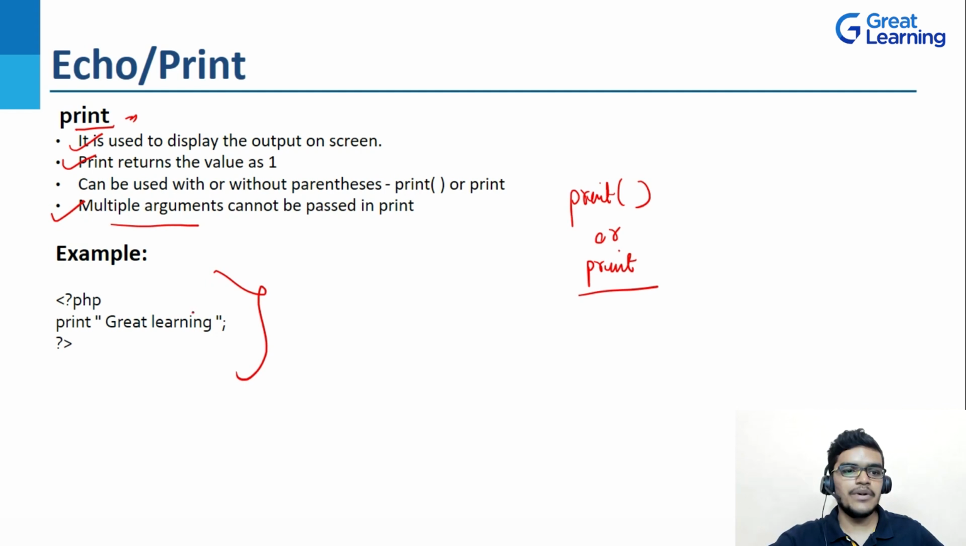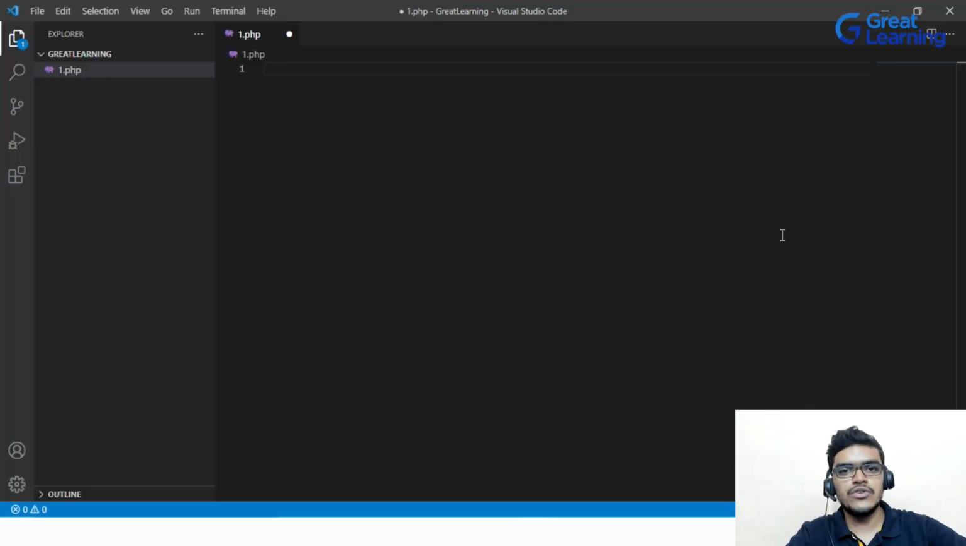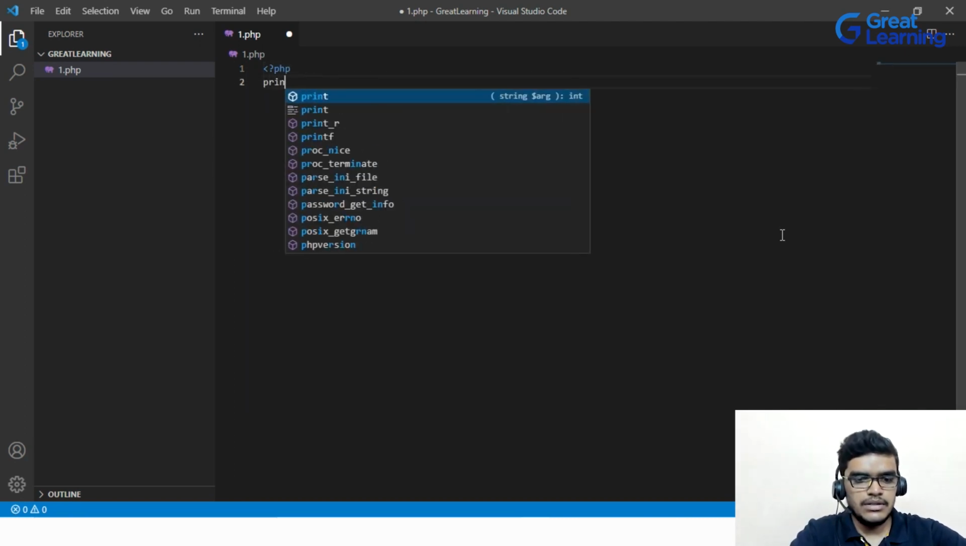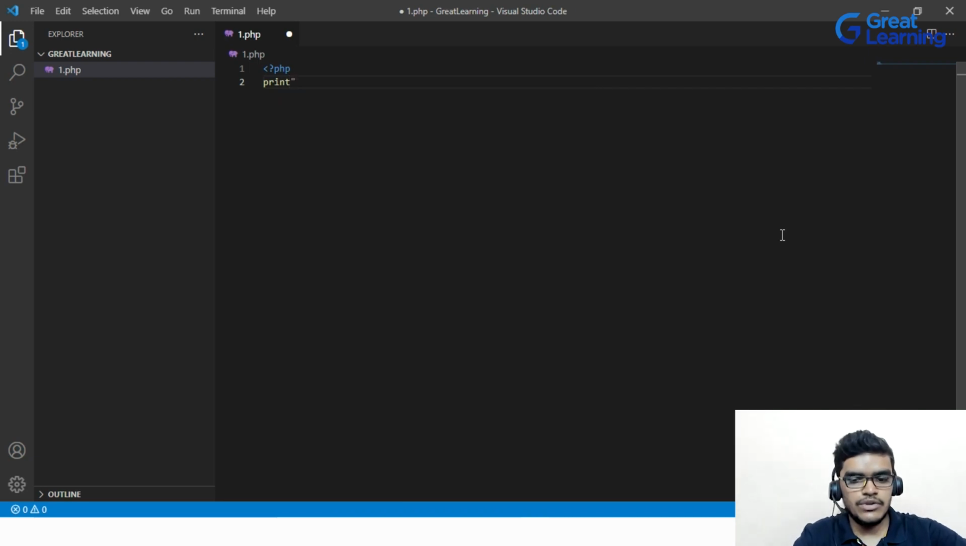So now this is an example of the print function. You can write the basic syntax of PHP, and inside that you can write print Great Learning. So let me show you the example. First I will write the print statement. So I will write the basic syntax of PHP, and then after that I will write print, and then I will write Welcome to Great Learning.